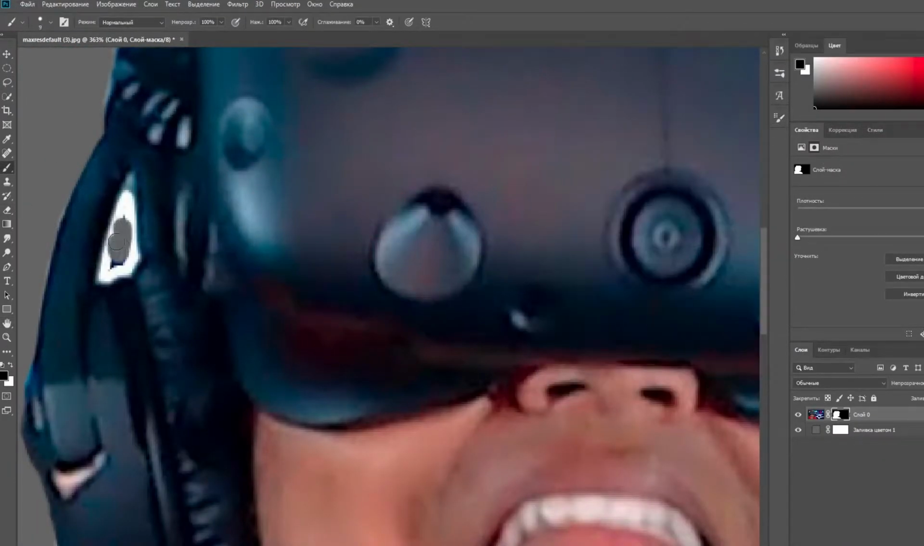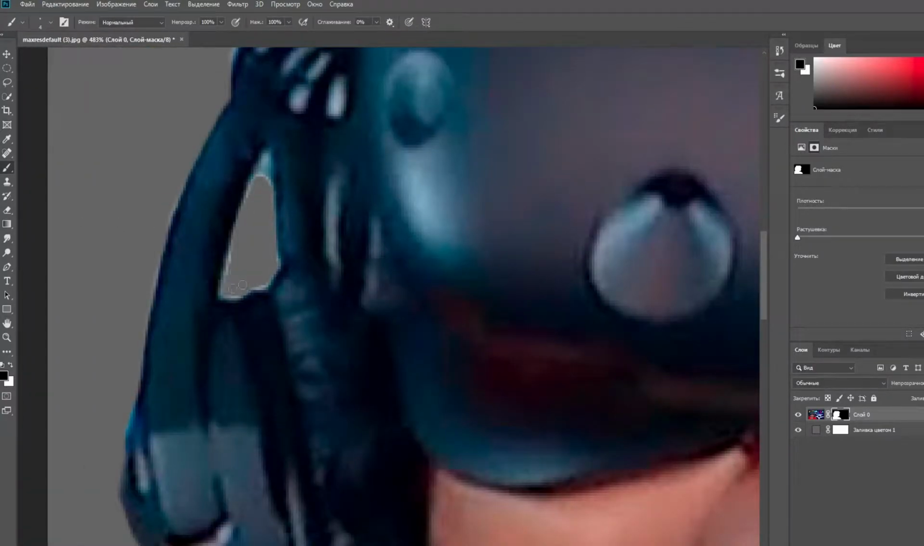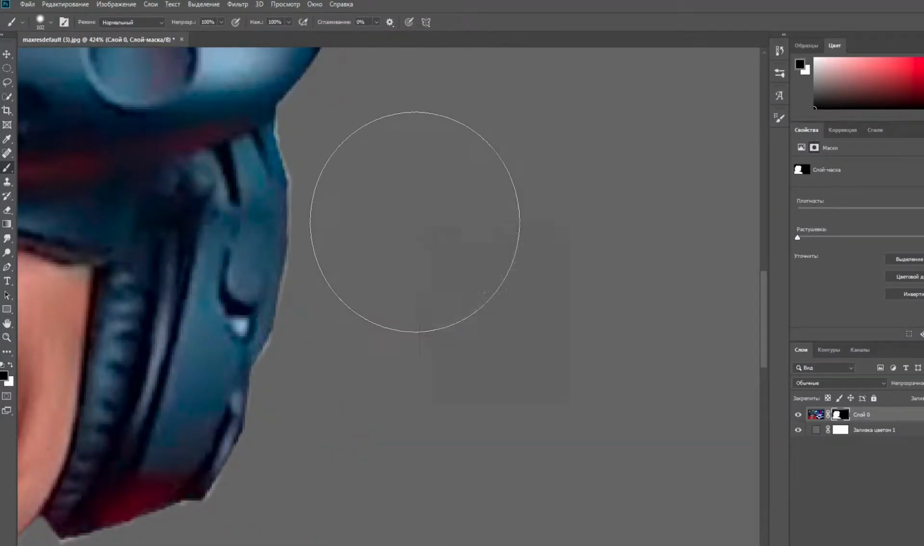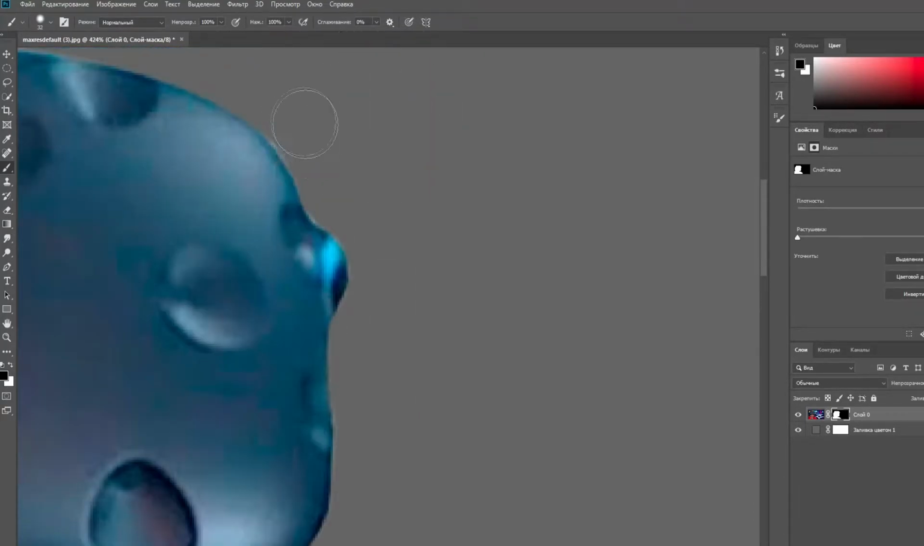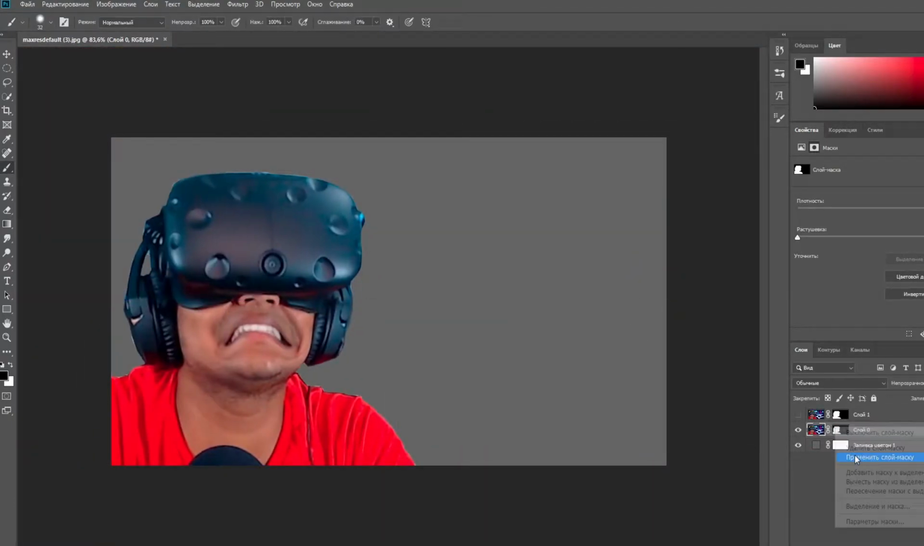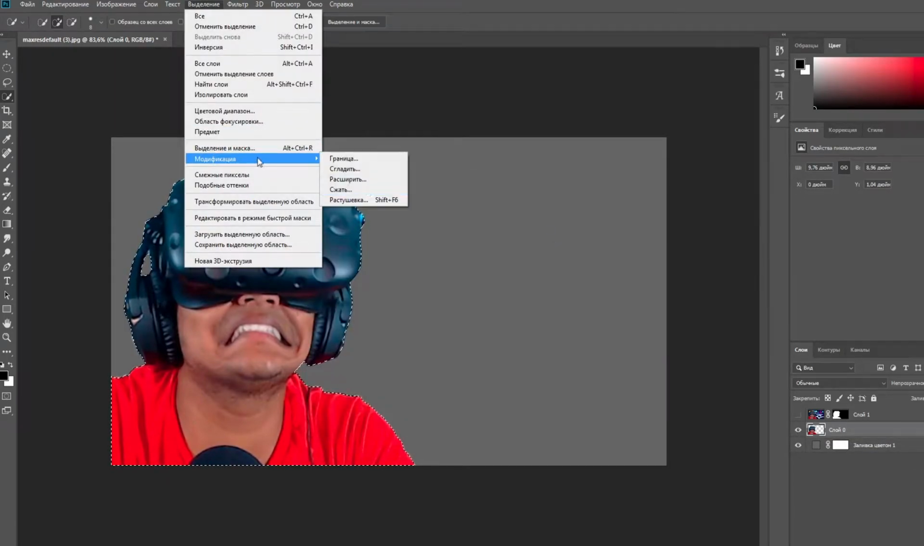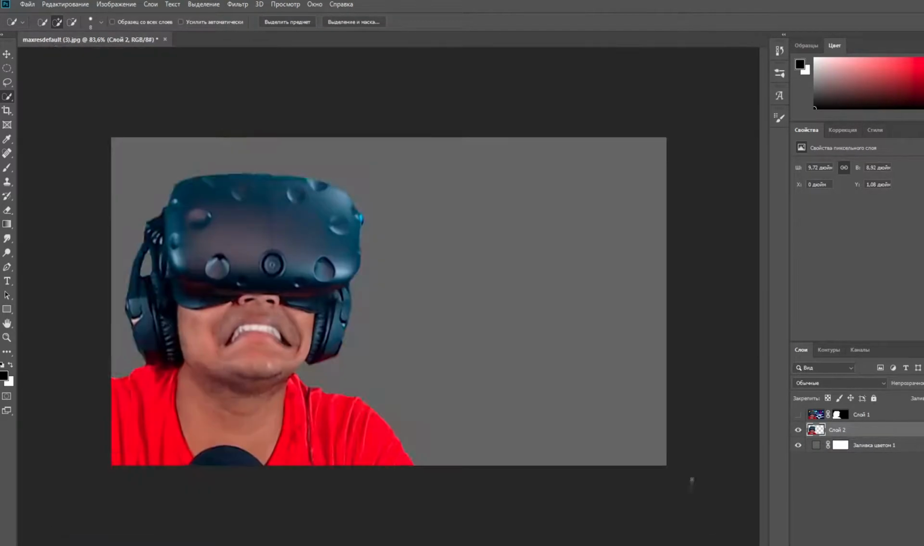Small leftovers can be modified by erasing. In general, I advise you not to use an eraser, but masks, this is a tool so that you can restore some details if necessary. But today we'll not analyze every step, because the video will last for several hours.